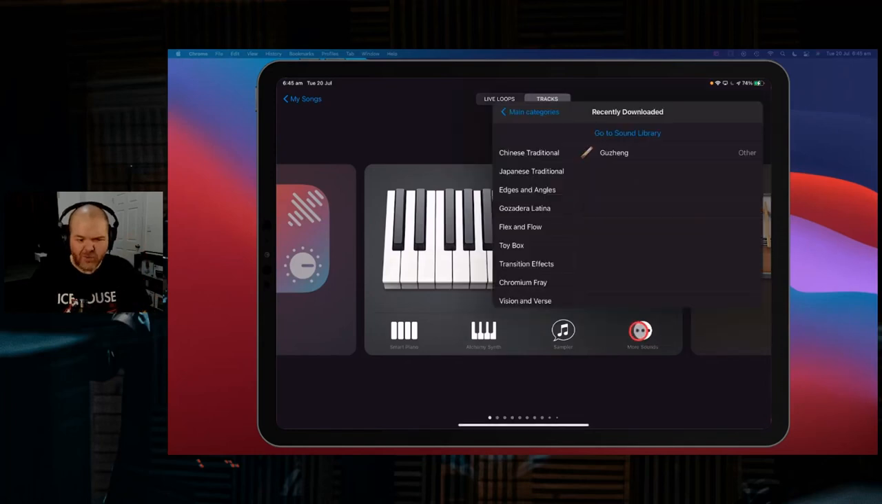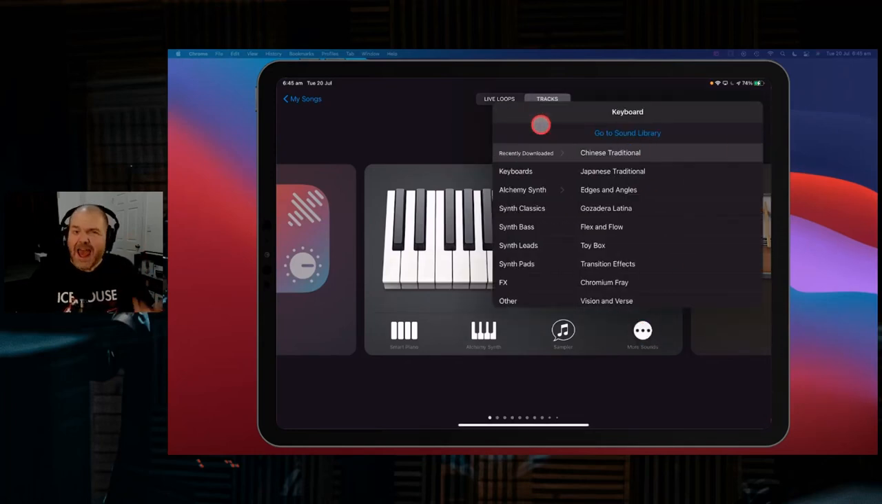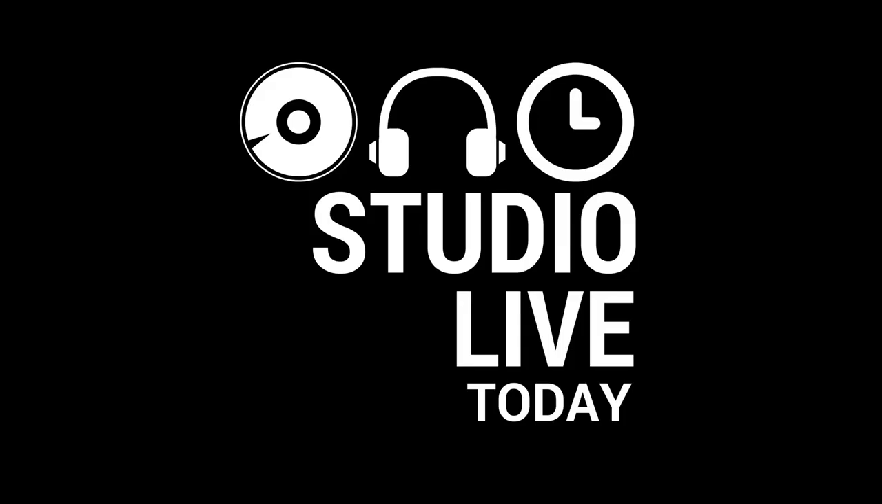Woodwind sounds here in GarageBand. Are they any good? How do you use them? Let's jump in and take a look.